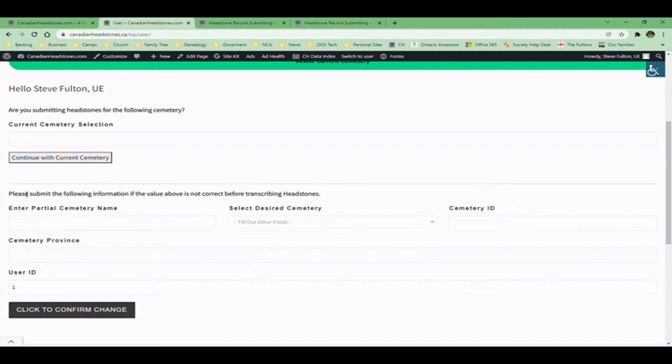So we're changing the cemetery. Please submit the following information if the value above is not correct before transcribing headstones. We want to make sure that we're accurate, and that we're putting in the correct information all the time. This is one of the main objectives of Canadian Headstones, and we try to make sure that this is correct.